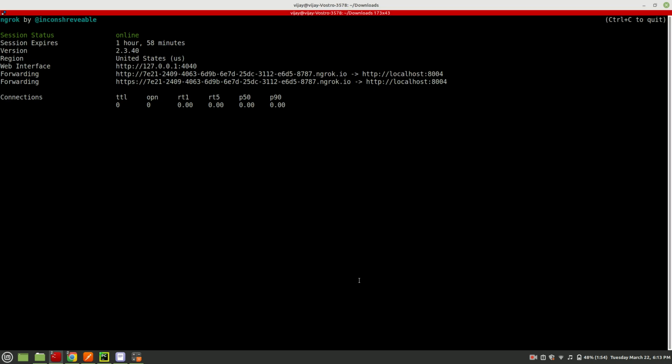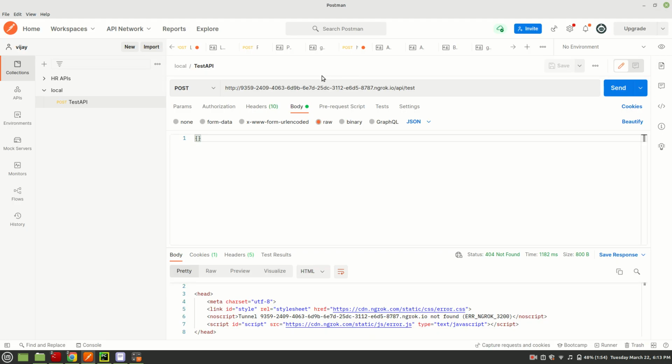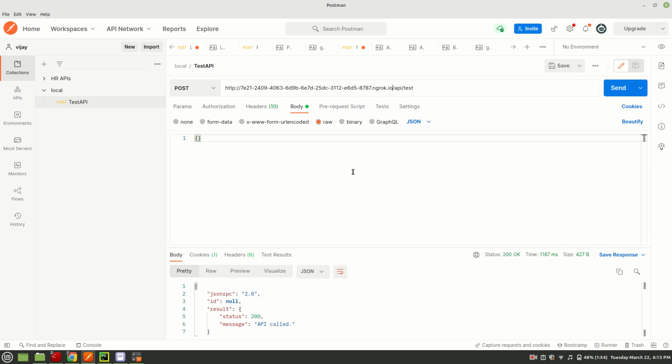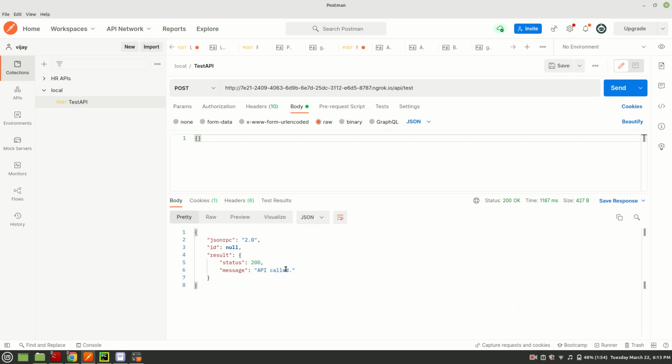Okay, let me see again. I'll copy this, and I'll replace this with the new one. Now I'll hit enter. See, now that API got called, right? We have the response as API called with 200. So this is how it works.